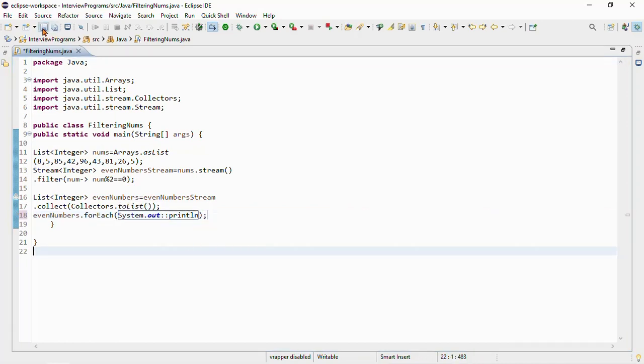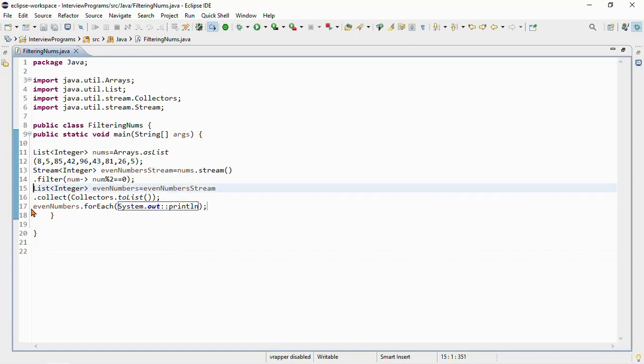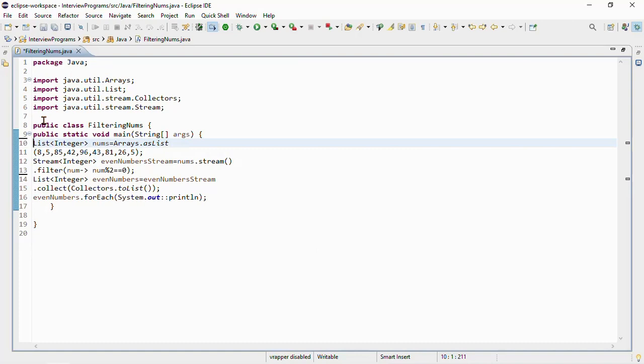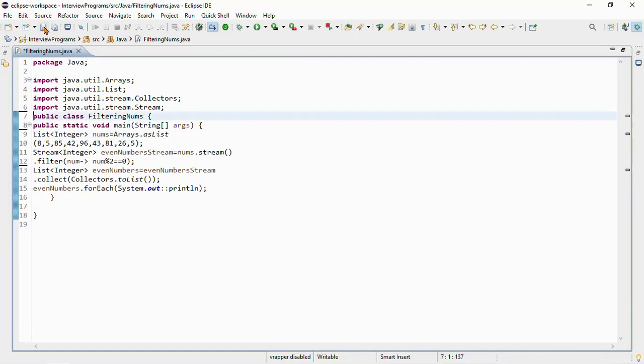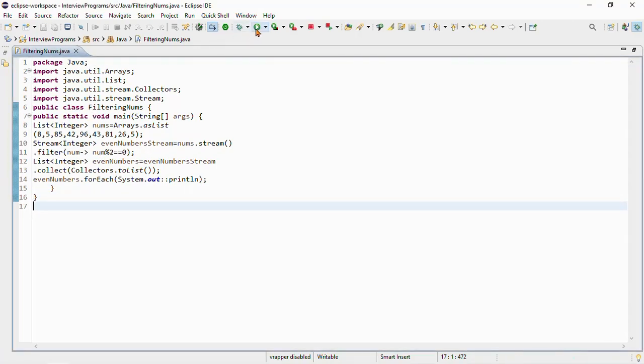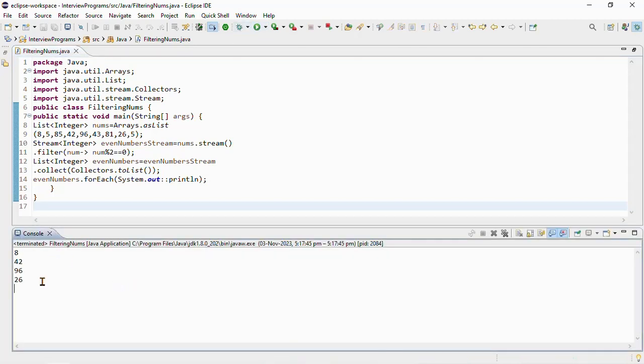Okay friends, so here we have completed our code. It's time to get the output on the console. Let's save the code and run our code. So friends, these are our even numbers from the list nums. The even numbers are 8, 42, 96 and 12.